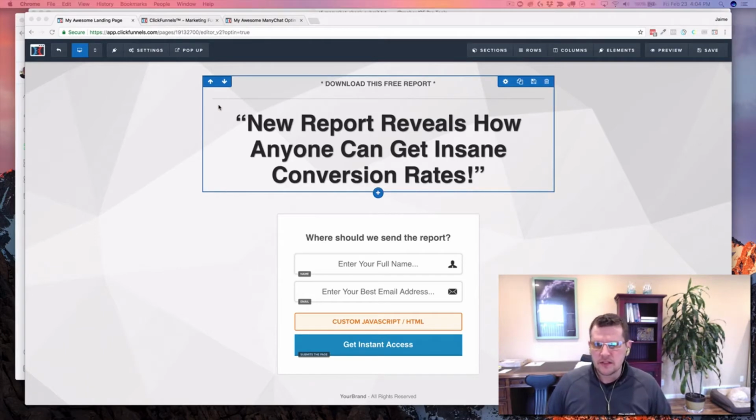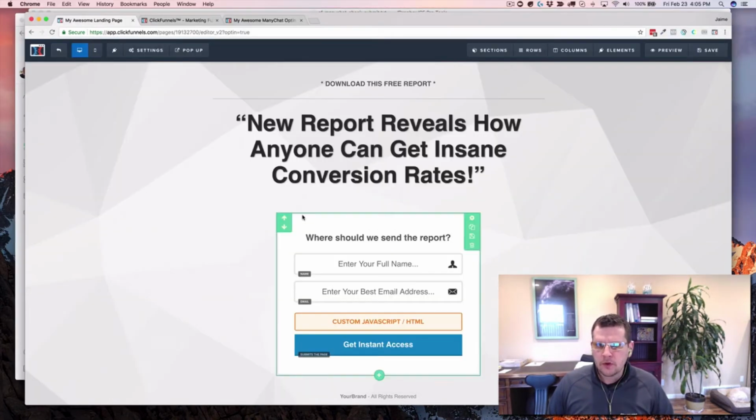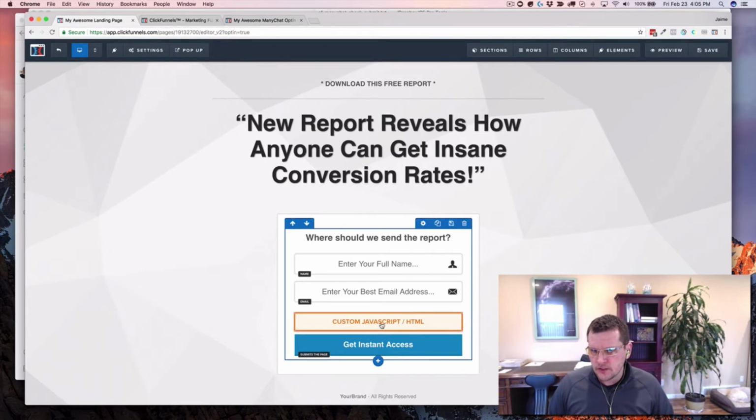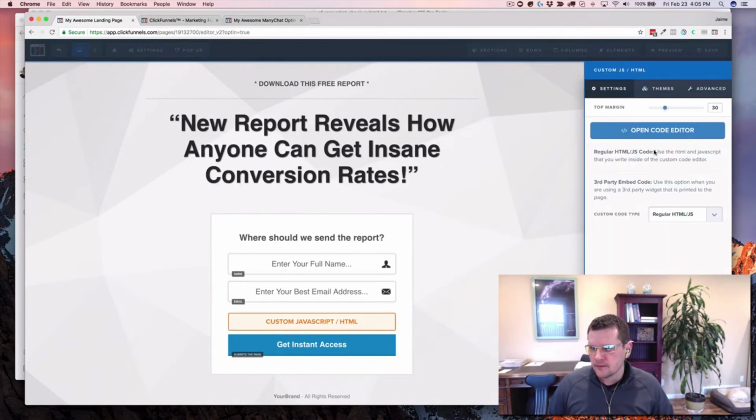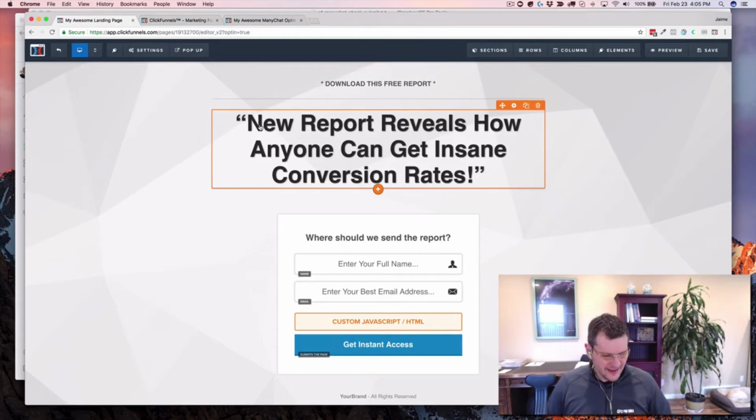And then the next piece is we want to go back and we want to grab this little widget checkbox code right here. I'm going to go ahead and grab that, and we want to go in, and this we want to put into our custom JavaScript HTML. So we're just going to leave this as regular HTML.js, click open the code editor, and I'm going to paste that in. And that's all there is to that.